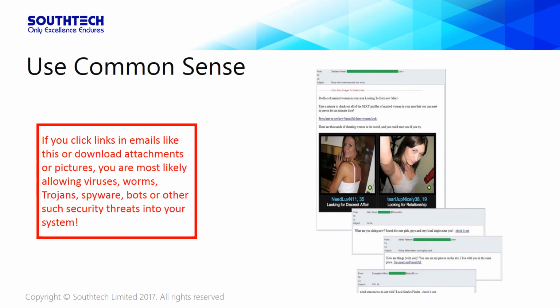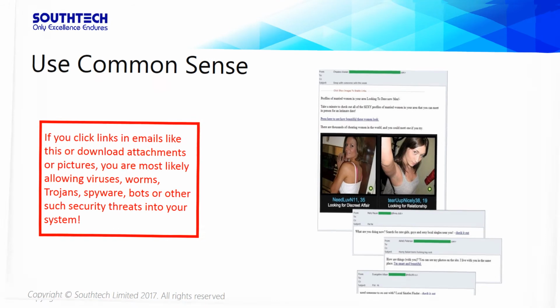Hackers often try to confuse us with misrepresented images and misleading subjects in the email. If you click links in emails like these or download attachments or pictures, you are most likely allowing viruses, worms, trojans, spyware, bots, or other such security threats into your system. Beware.